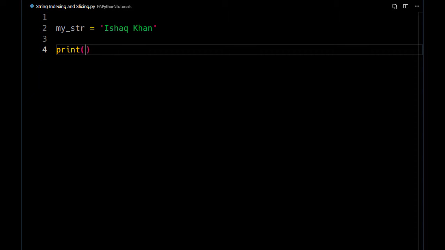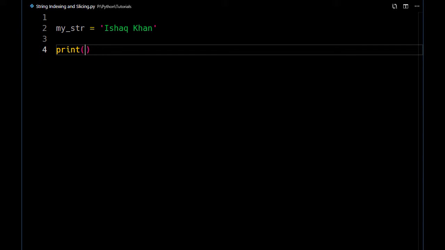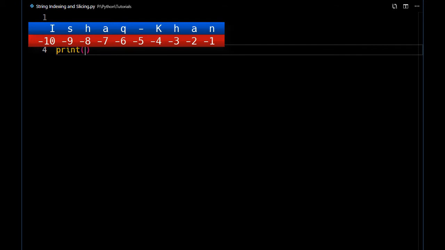So every character in my str has its own index number, and indexing starts with 0. So the I character is at index 0, S character is at index 1, and so on. This is called forward indexing. In backward indexing, the indexing starts from the right side, and the last character has an index number -1. Second last character, which is A, has the index number -2, and so on.